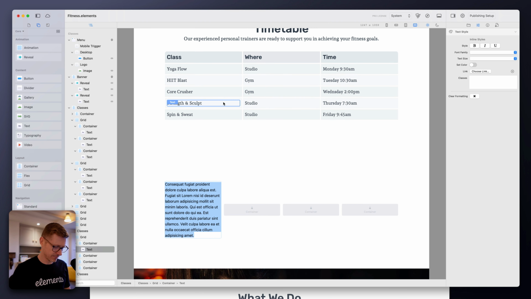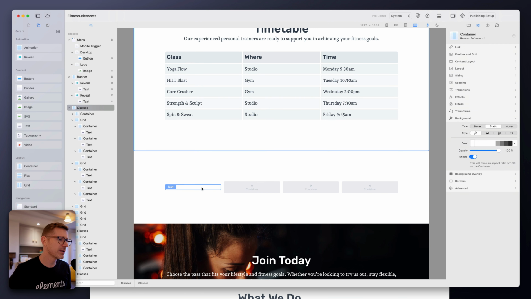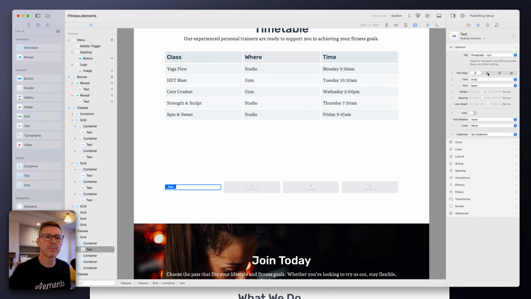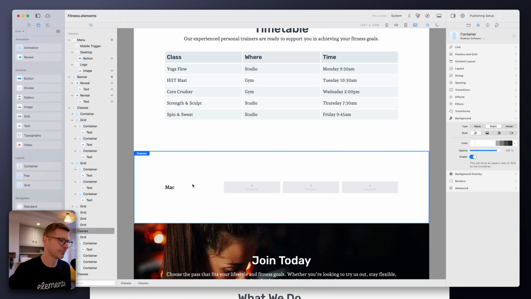And we'll call this Mac, because this could be a list of different types of Macs. It could be anything you wanted. We're going to change this text to large. I'm going to set it to that font, and then let's go extra large.